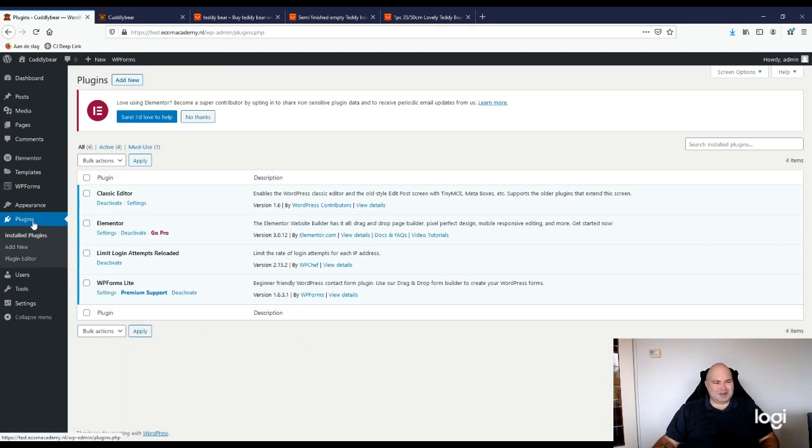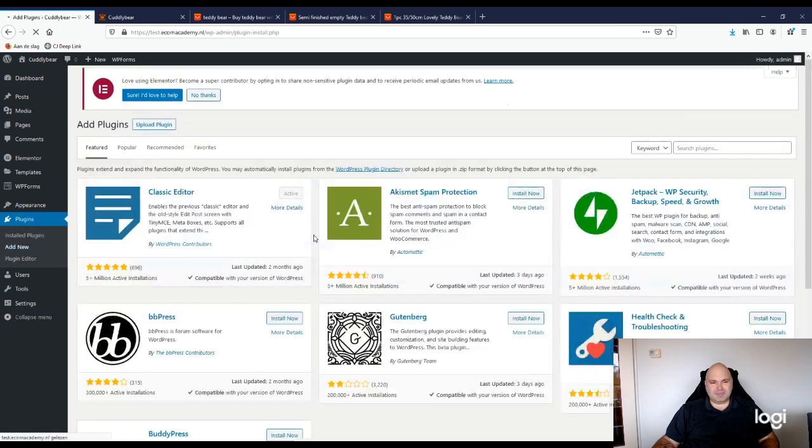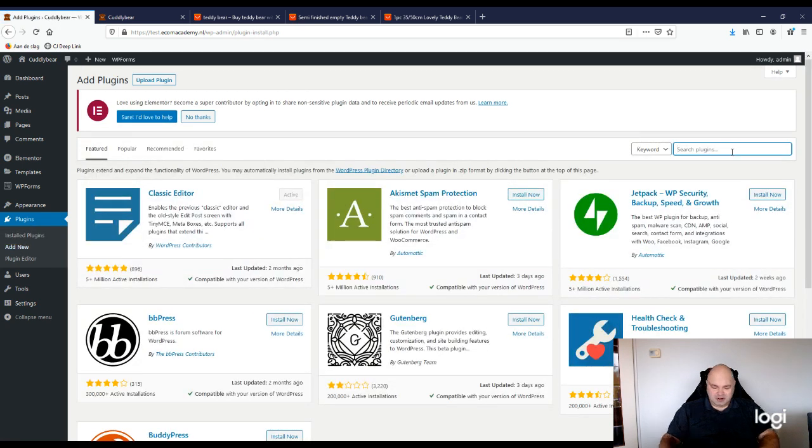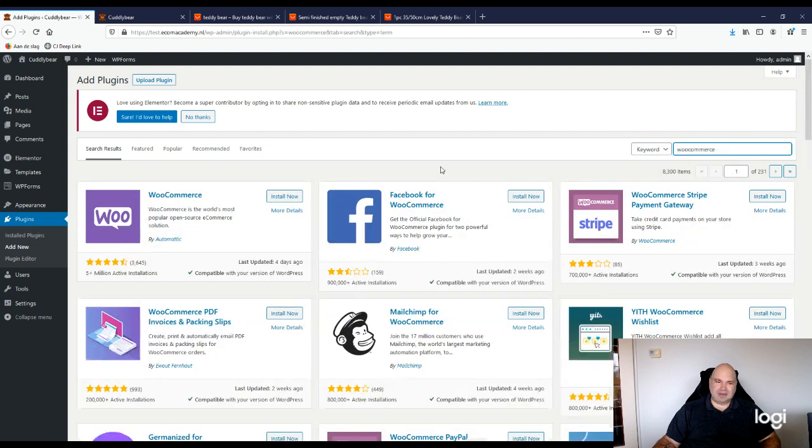We click on plugins. We click on add new, and in the search box we type in WooCommerce, just like that. And this is WooCommerce. We're going to install this plugin, and we'll activate the plugin.